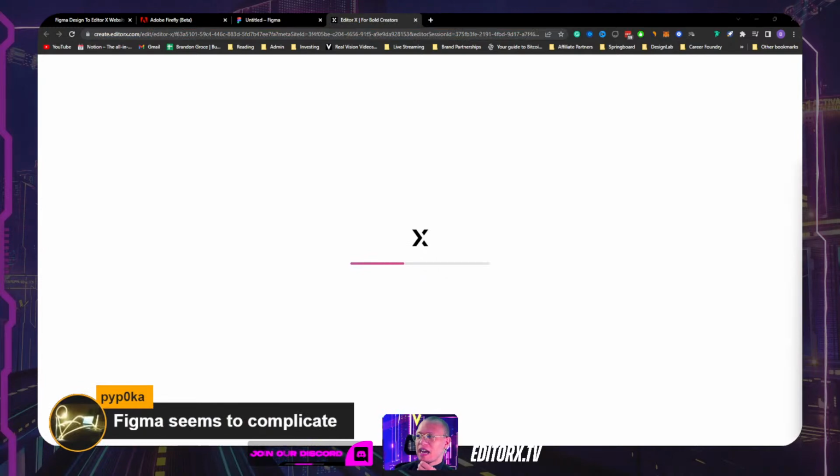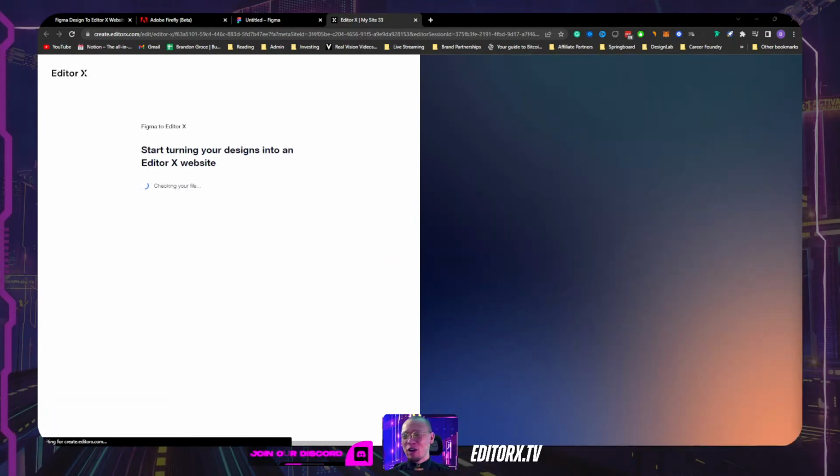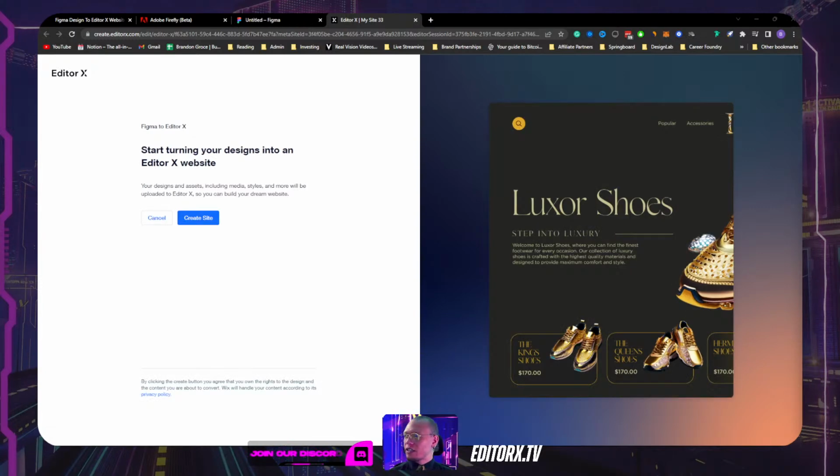PYP says Figma seems complicated, my friend. That's what it seems like in the beginning, but if you know how to use Photoshop, Figma is equal in terms of complexity. It's really not that bad. And out of curiosity, what platforms are you using right now? It seems like you're using GIMP.